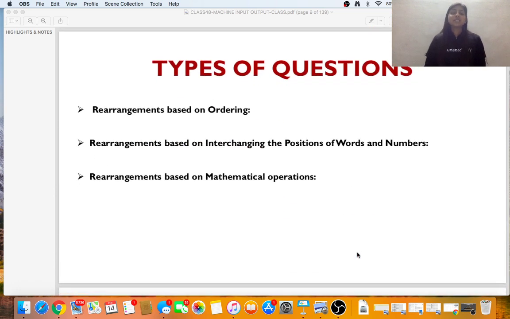So the types of questions that are there are: number one, rearrangements based on ordering, where you have to order the jumbled statement that's given, maybe in ascending order, or descending order, or forward alphabetical order, or reverse alphabetical order. That's called ordering. Next is rearrangement based on interchanging of positions of words and numbers. So sometimes simply two words are picked from different locations and they are just interchanged, just swapped.